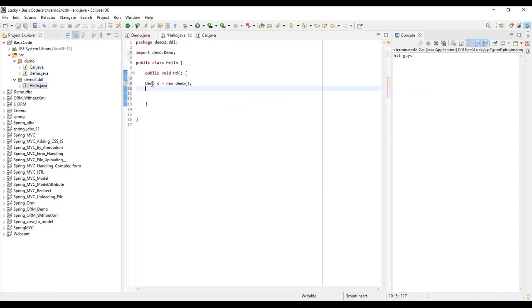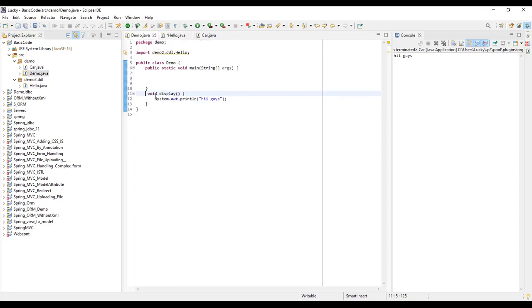But hello is in a different package, so you can import that class and use a public class. Even a default class is not visible outside the package. Okay, so default is not visible outside the package. Got it, everyone? Private, I think everybody knows about private. Private means if you are creating anything private, you cannot access it outside the class. It is only within a class.